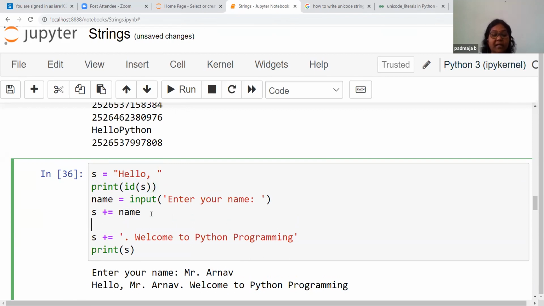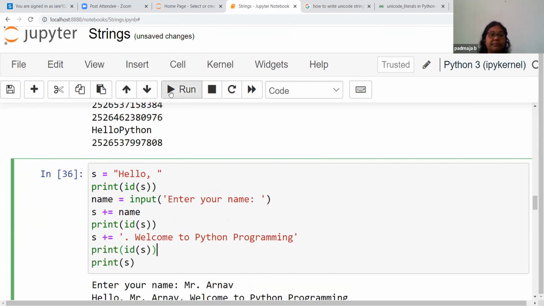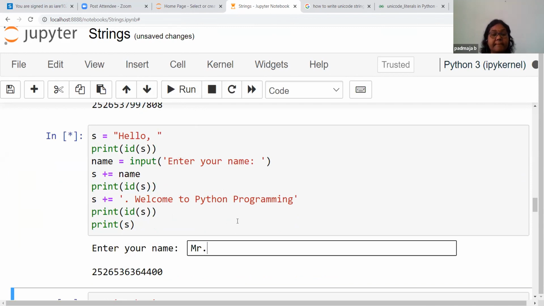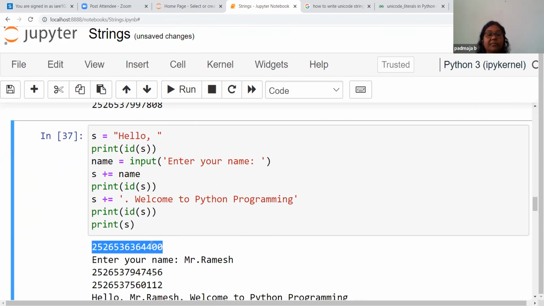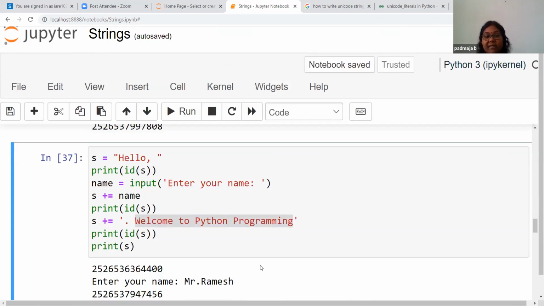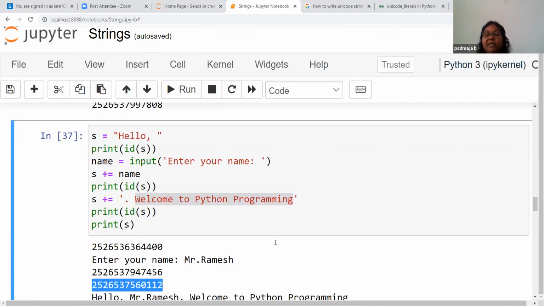After concatenation you can add it here, and after this also you can check. So can you see here? First, hello. This is the string S, and its identification number is this one. After concatenation of name, this identification number is different. After concatenation of welcome to Python programming, this identification number is different. So the variable name S is the same, but internally it gives different identification numbers because strings are immutable. It cannot be modified. Hope it is clear.